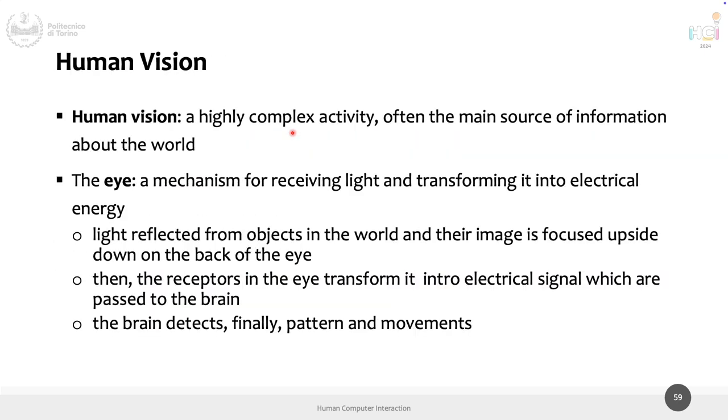So this slide summarizes what we said, and what he said, actually. Keep in mind that human vision is still a highly complex activity, even if it's simple in a way for us. It's not that we need to put effort or concentration and focus into doing it. And it is often the main source of information about the world. The eyes are just a mechanism for receiving light and transforming it into electrical energy so that our brain can process it and give us a representation of the world and a way to interact with the world.